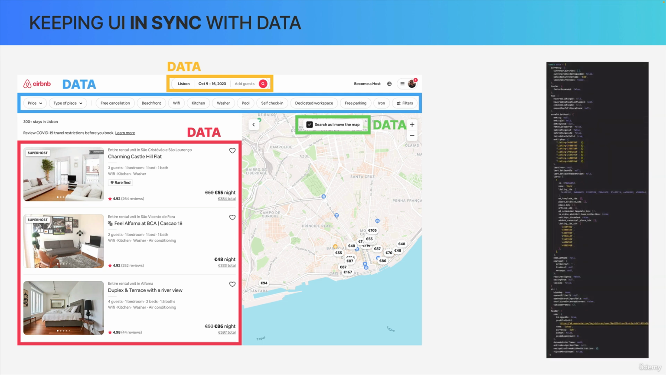So this list here is not even all of it. But anyway, as we know, all of this data needs to be always kept in sync with the user interface and also with the other pieces of data, because they are all kind of interconnected. For example, when we change the data about location or dates, then the UI needs to show those new dates, and also the list of apartments needs to be updated.